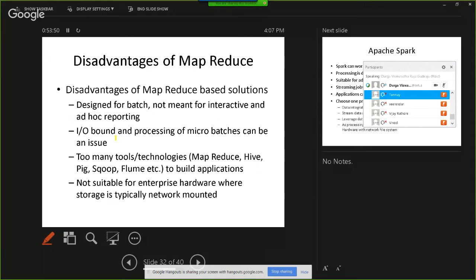And then if you want to join two datasets, if you want to implement it in MapReduce, it is not practical. You will end up writing thousands of lines of code. Still, there will be some gaps which you might not have thought about, and there will be bugs.